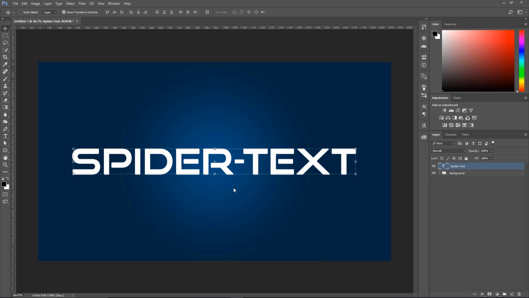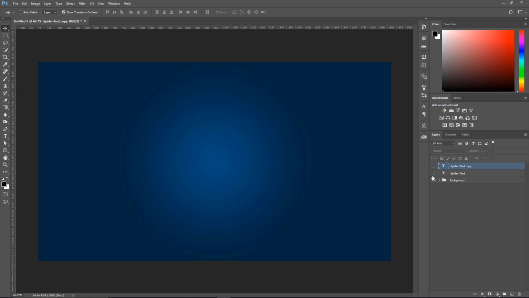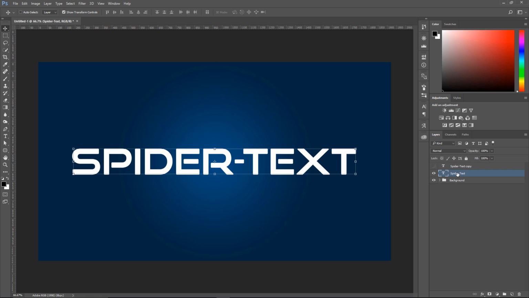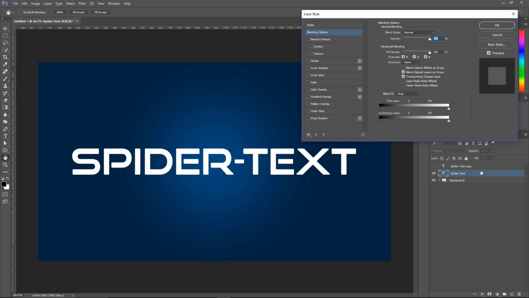Now that the text is centered, we're going to work on applying the layer styles to give this text the Spider-Man effect that we're going for. So first, I'm going to select the text layer and duplicate it, so I'm going to press Ctrl J, Command J on the Mac. Then I'm going to disable this duplicate copy by clicking on the eye icon and work on the original text layer. I'm going to double click to the side of the layer to bring up the layer style window.